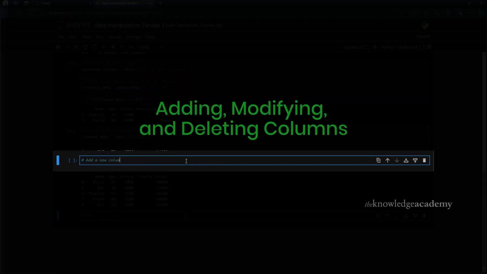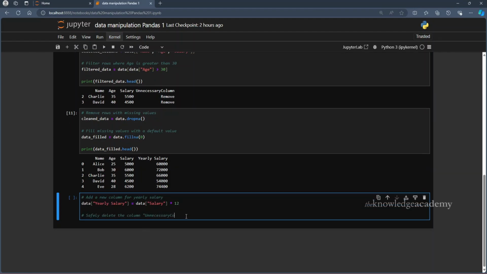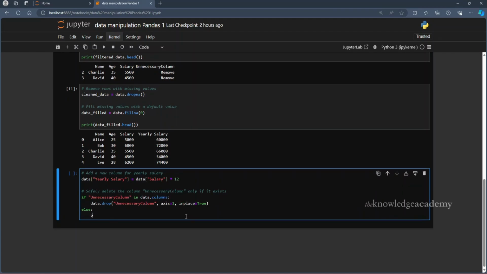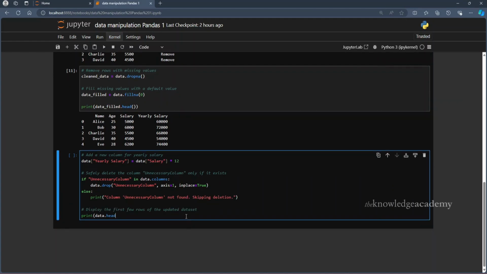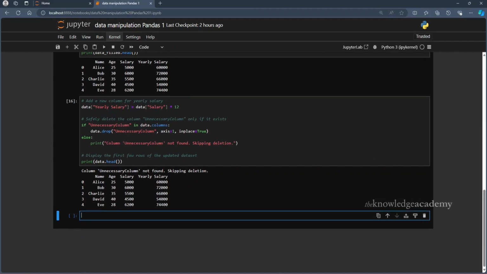I want to add or tweak columns. No problem. Pandas makes creating new columns or deleting old ones a breeze. Say, for example, we want to calculate the yearly salary based on the monthly figures, or just get rid of a column we no longer need. In just two steps, we've created a new yearly salary column by multiplying the salary column by 12. And if there's a column cluttering up your data frame, just drop it like it's hot.